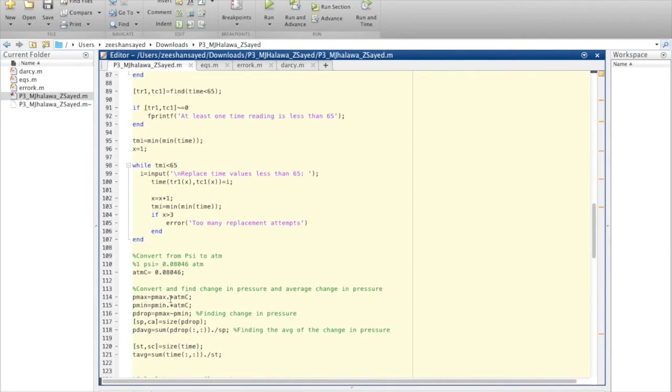We had to change the value of the pressures from PSI to atmospheres, so we have the conversion rate here, and then we just multiplied every value in the matrix. For the delta P, we just subtracted the 2 matrices. This command is used later on. This is the average delta P.